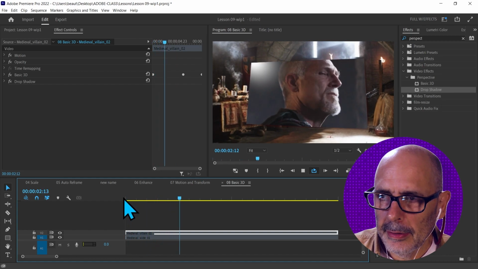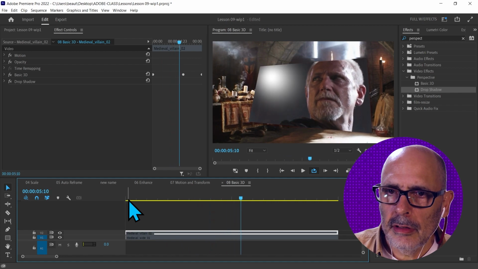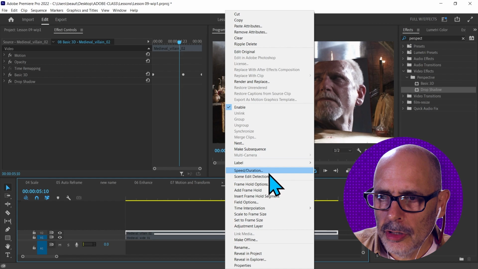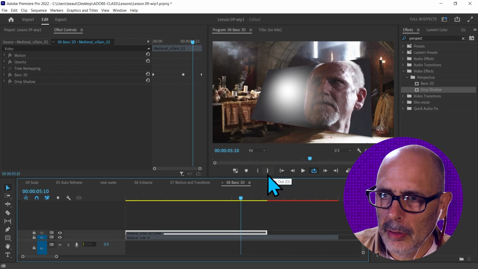I can play it back. And in this case, I would probably also change the speed because I think it's a little bit slow. So let's put it at 150%.